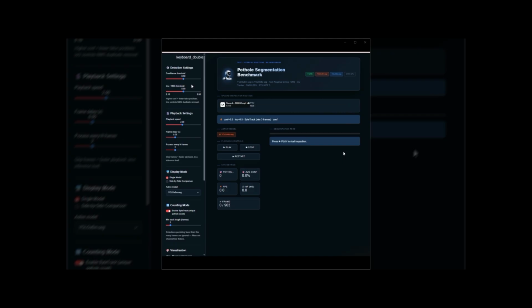On the left sidebar, we have full control over detection parameters: confidence threshold at 0.5 filters weak detections, and IOU NMS threshold at 0.5 controls overlapping mask suppression. For the playback settings, we have playback speed, frame delay, and the process-every-N-frame slider, allowing real-time balancing between smoothness and inference frequency.